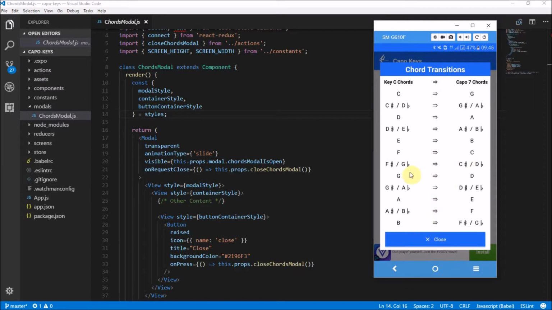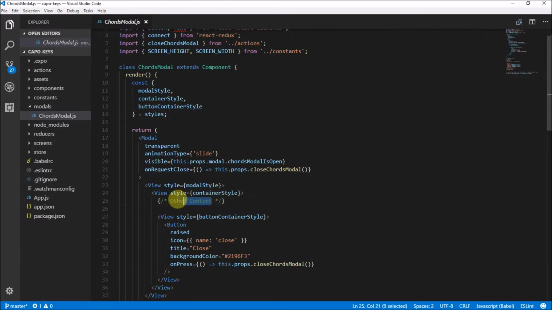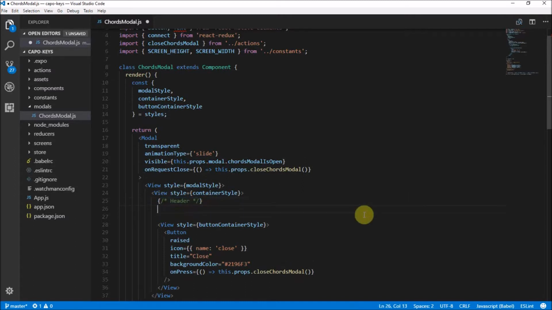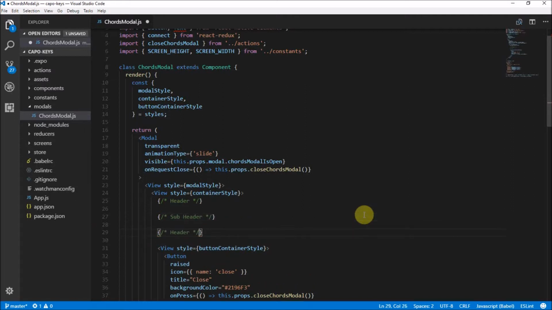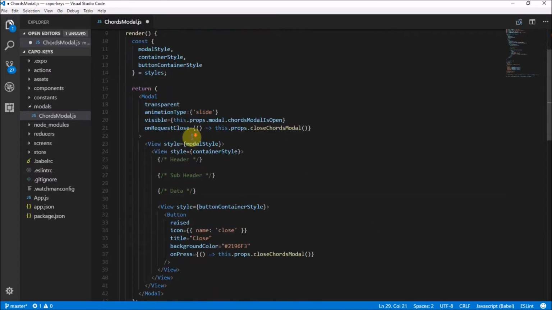So let's dive right in and think about it. We need the header, the subheader, and then the dummy content. So let's just write it in here. The header, and it's all going to go here in the modal's container. So header, and then I'm going to just call the subheader just so we know what's going on. And then I'll just call it data for now. I'm South African, we say data. Or do we? I don't know, we say both. It doesn't matter. People just say it how they want to say it.